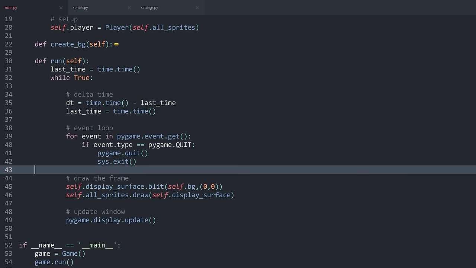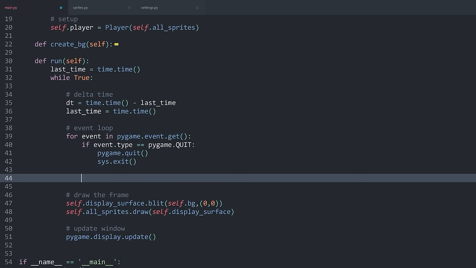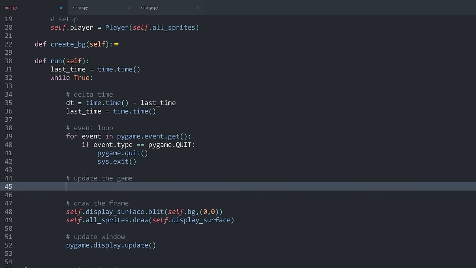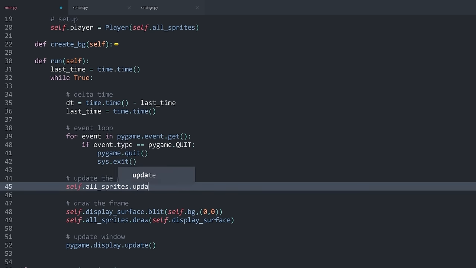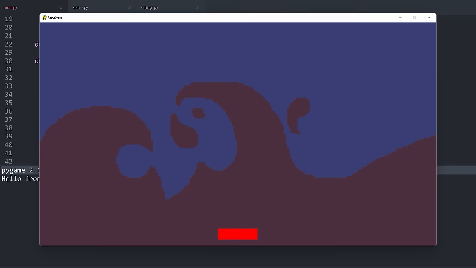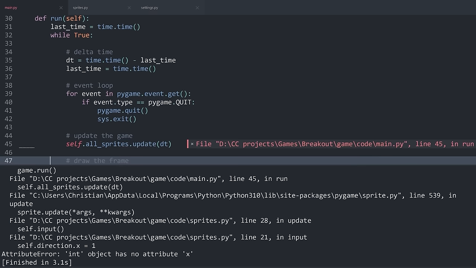Except there's one thing I forgot. We have to, in our game loop, update the game. And all this really means is self.allSprites.update. And in here, we have to pass in delta time. And let's see if this is working. The game doesn't throw an error. And if I press right, now we get an error.